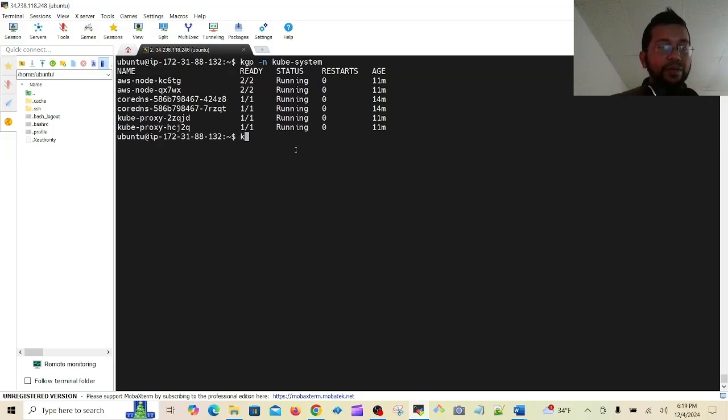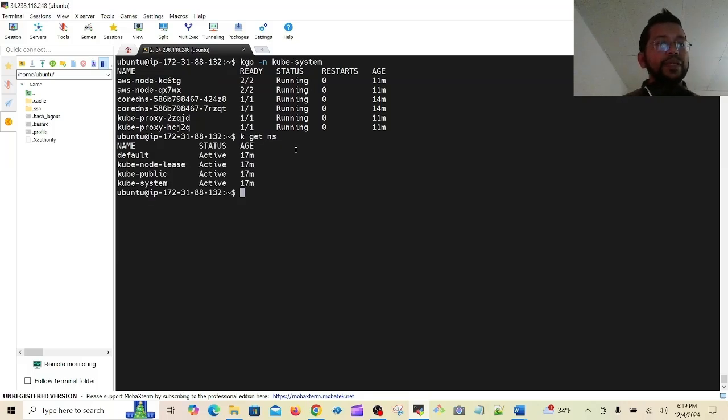We can also see the namespaces. How many namespaces here? k get ns, namespace. So here the default namespace, kube-system, kube-public, like that. We can see here kgp -n default namespace. We are doing some discovery. There is nothing in the default.